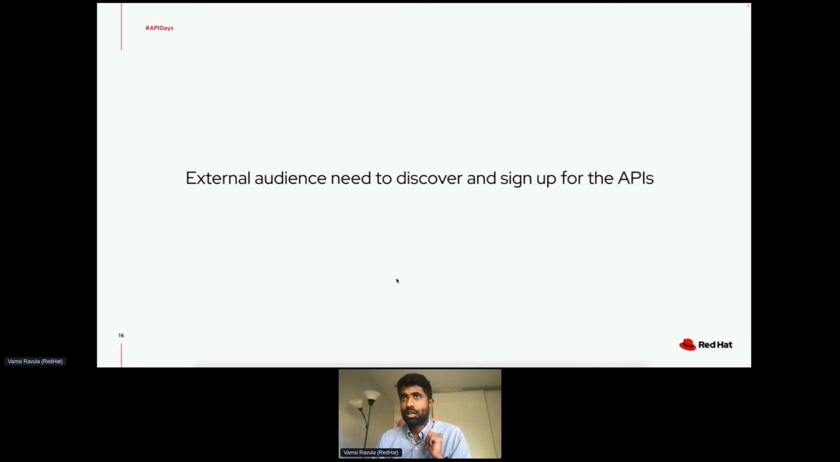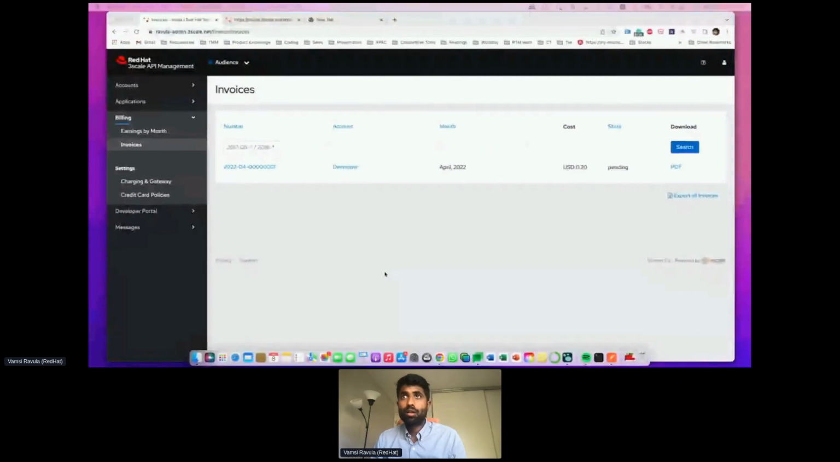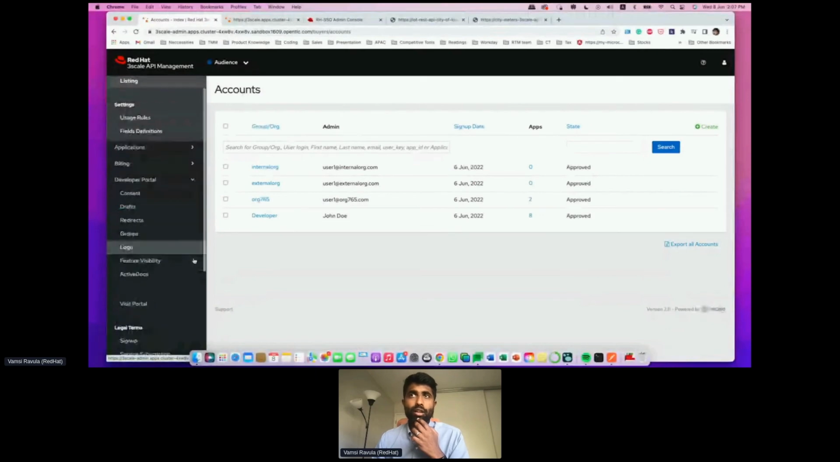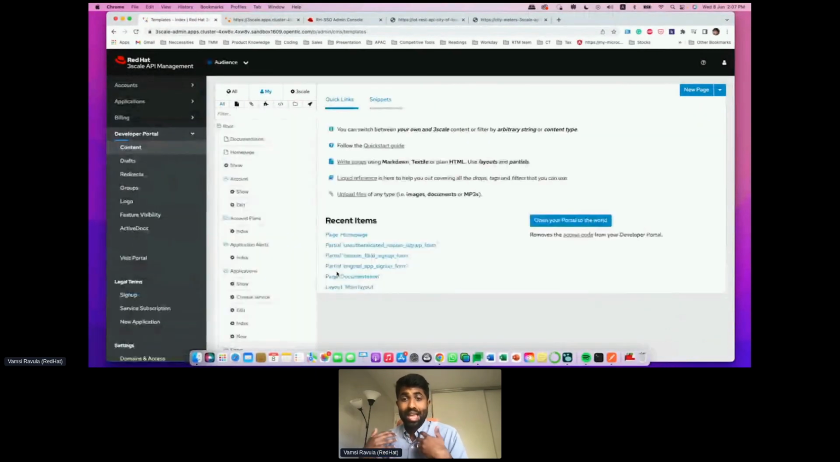Let me just get back to our platform here. Right. So if you go to the audience, developer portal. What we give here is, out of the box, you get a developer portal that you can use to expose all your APIs. Users can sign up to your APIs, register for different plans, and get access to the different user keys, application keys, and the different authentication methods that they have.